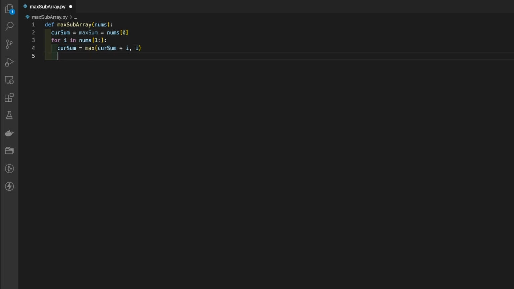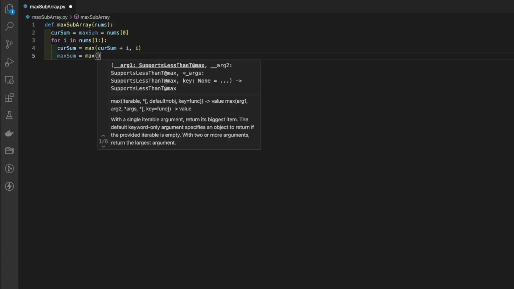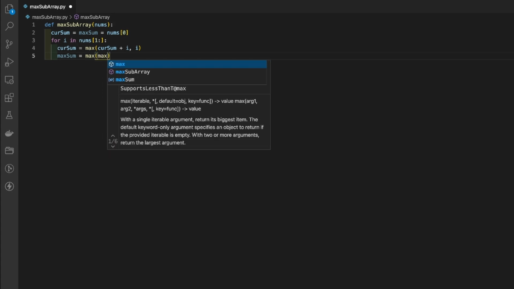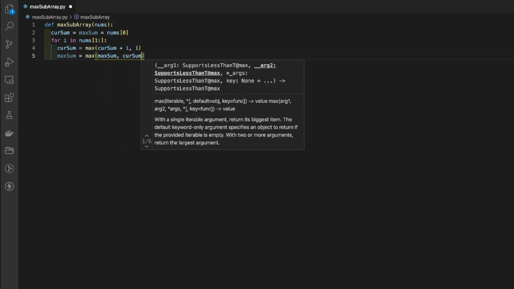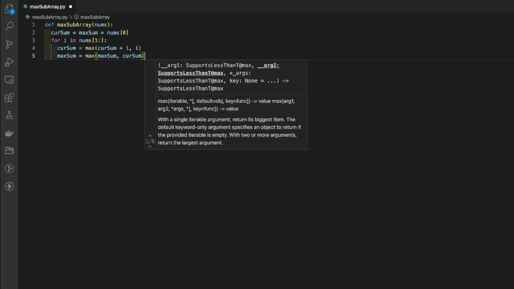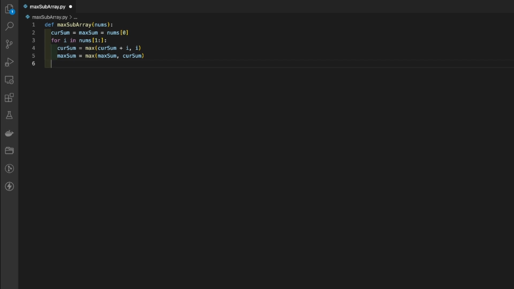For our next line, we're just going to find the max sum, and that's just going to be the max of our current max sum versus the current sum. So if our current sum is bigger than the max sum, we're going to make that our max sum. And then all we're going to do last is just return max sum, and then you're done. That's it.